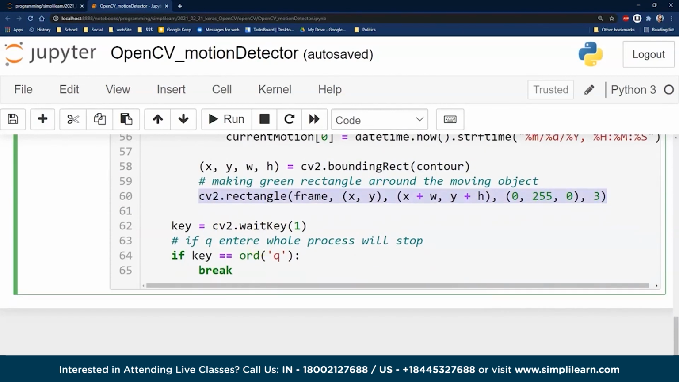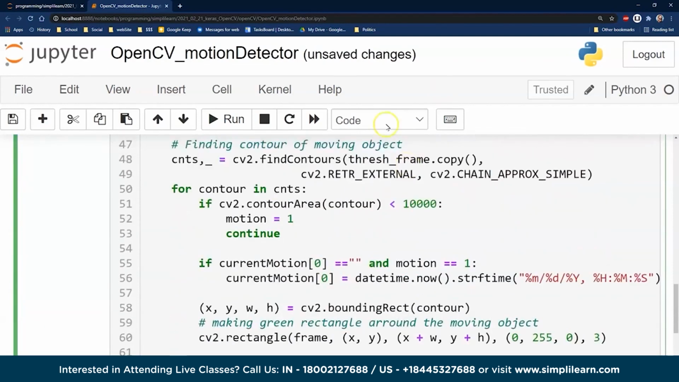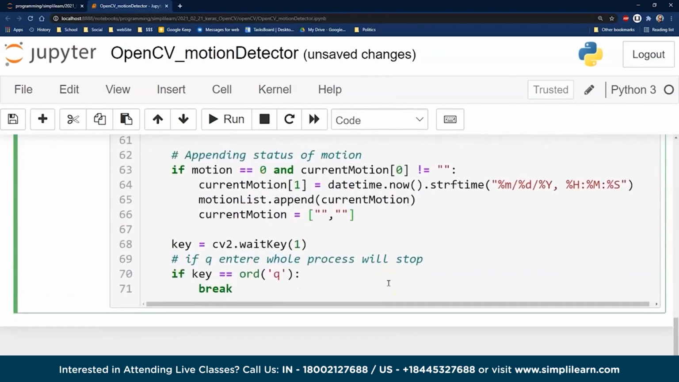Now, if for some reason I stop moving, we want to know about that. So now we've created a rectangle around movements. We've detected our motions. If it didn't detect any motions and there's nothing going on, then we want to go ahead and append the end time.